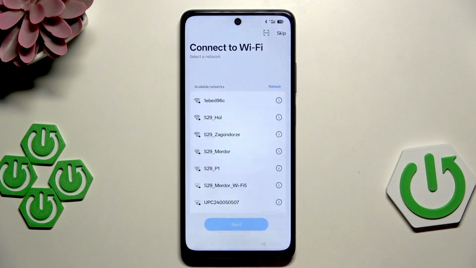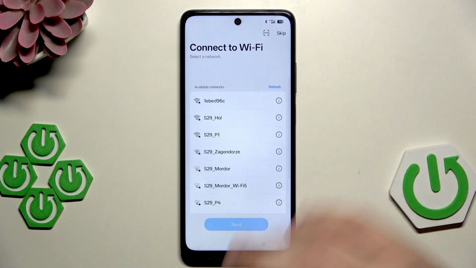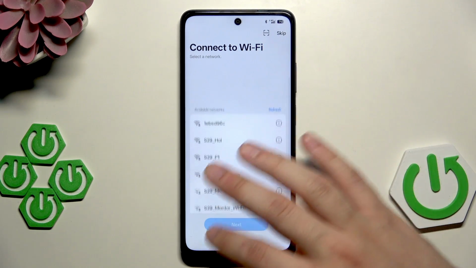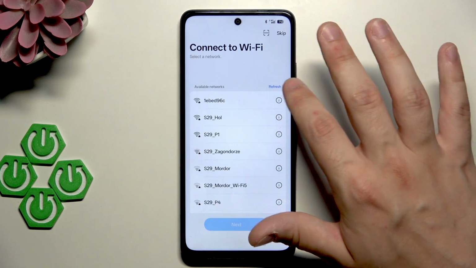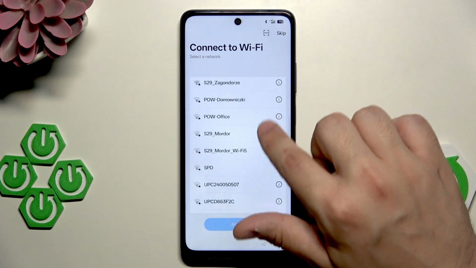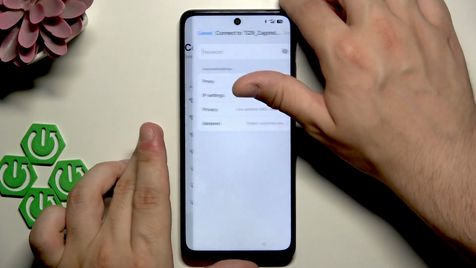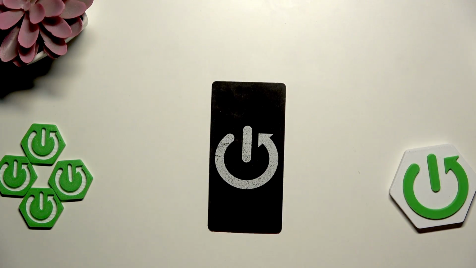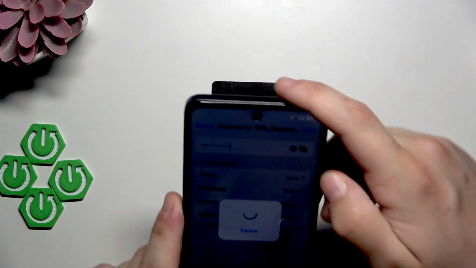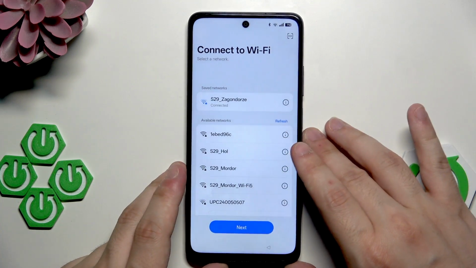Now we need to connect to the Wi-Fi manually. So simply select the Wi-Fi that you want. I'm looking for the 5G option, so I'll refresh and it should be in here. Oh, actually, simply select your Wi-Fi. Now we need to type the password to it. Then click on save on the top right corner. Okay, we are connected. Now click on next.